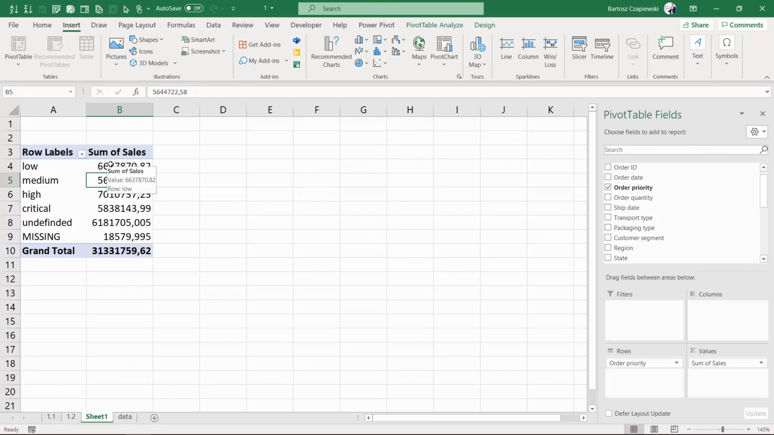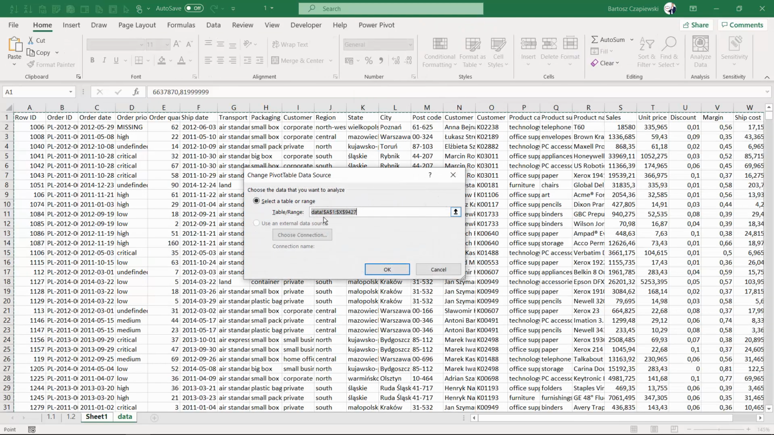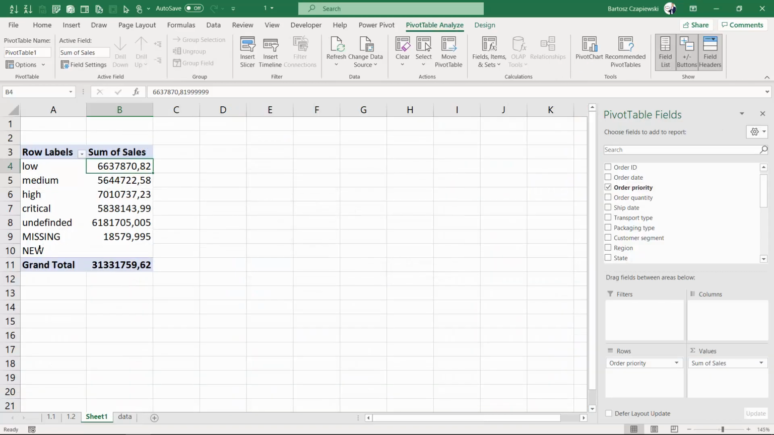And if you would like this new row to be applied to your old pivot table, you need to go to the pivot table analyze tool and change the data source for the existing pivot table. So let's do it. And instead of giving just 9,427, let's change it to 28. And by hitting OK, you can right now see that we have a new row, a new order priority without any sales, but it's not a problem right now.